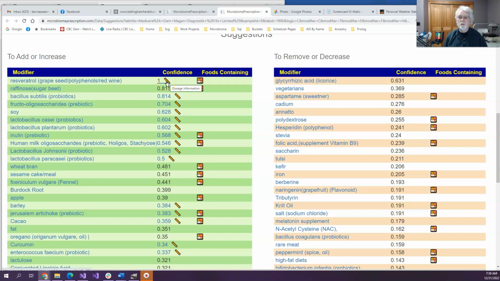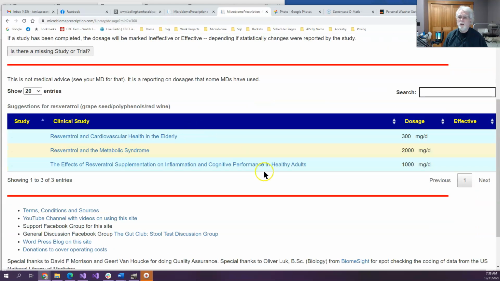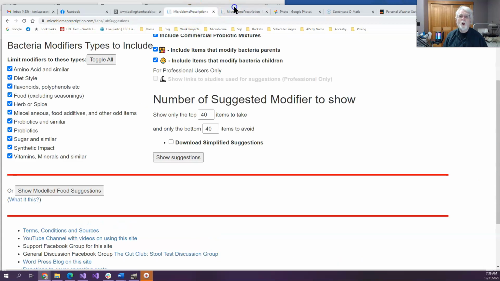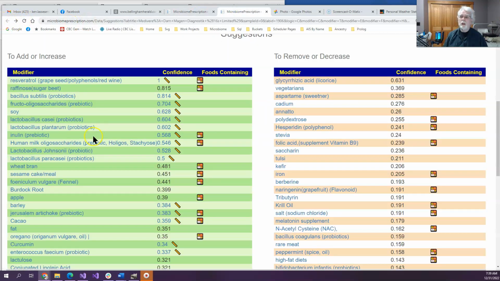So, okay, how much should you take of this substance? You click here, and you see right here how many milligrams per day have been used in different studies. My general suggestion is you want to start with the lowest dosage and slowly increase to the highest dosage, depending on how you react to it. So we go back here.